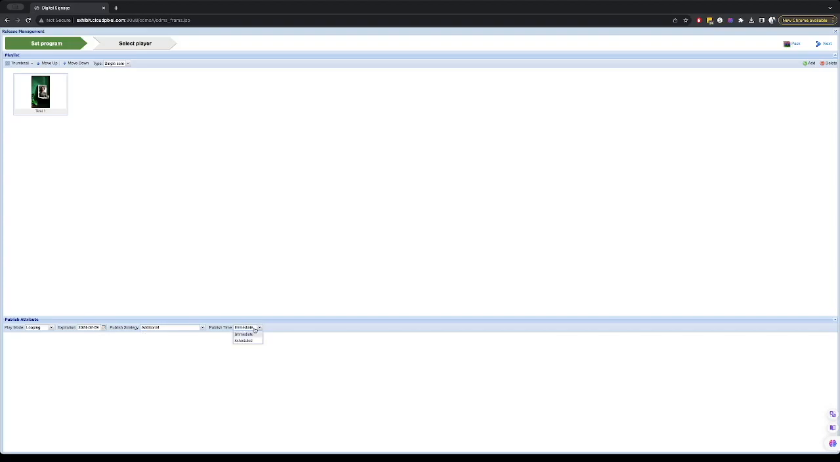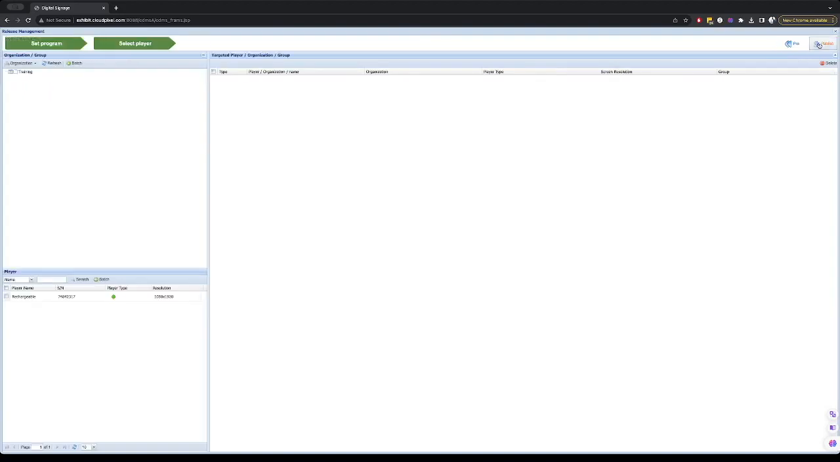Publish time. When do I want to publish it? I want it to be immediate, or you can schedule it for some time in the future. Let's say you have something, a promotion that starts in a week, then you would select the exact date, the time that you want it to be published. But in this case, I want it to be immediate. Once ready, I'll go press next.